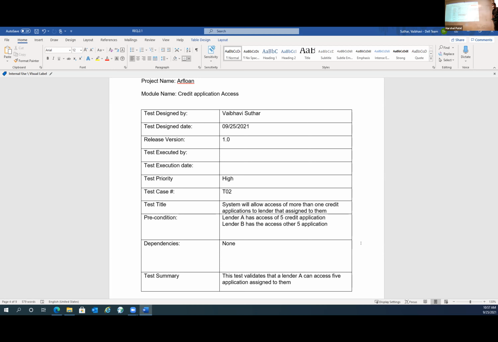If I look at your leave, do I need 2 different lenders? No, it doesn't mention that. It says there is more than one application assigned to me and I can access that. So lender B doesn't add any value in the context of this test case. Don't add any more work than what you need for your test case.